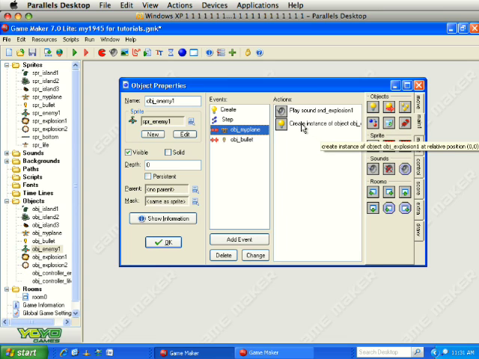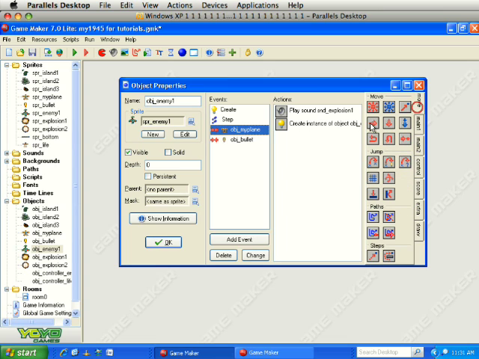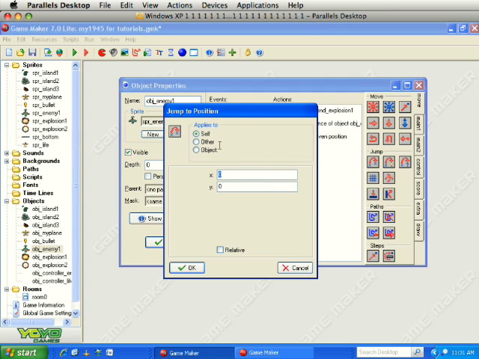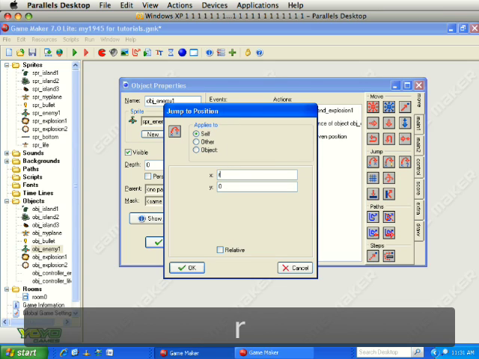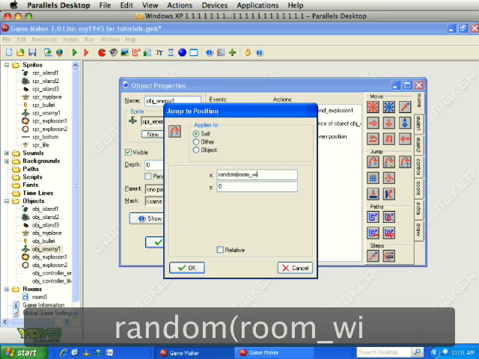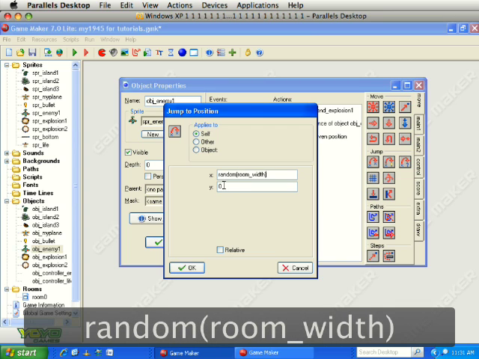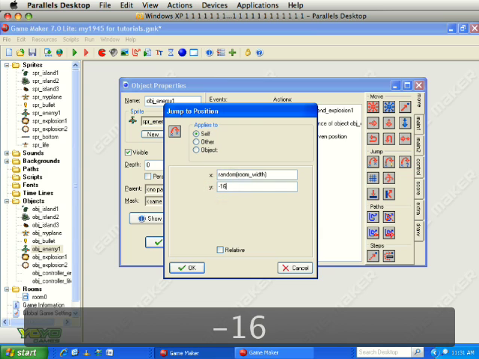Next, we're going to jump the enemy plane to a new position above the screen. So it's going to look like that plane's gone and a new plane is coming onto the game. So for X, we're going to say random room width. And for Y, we're going to say -16.